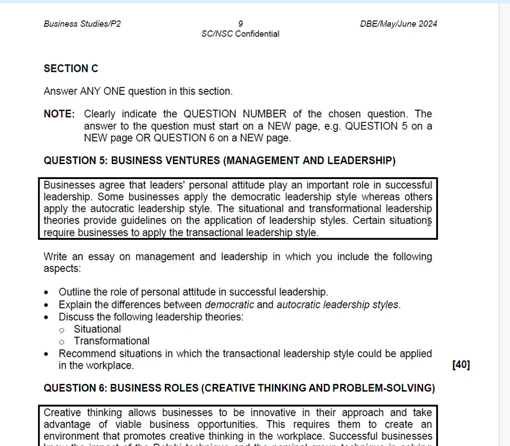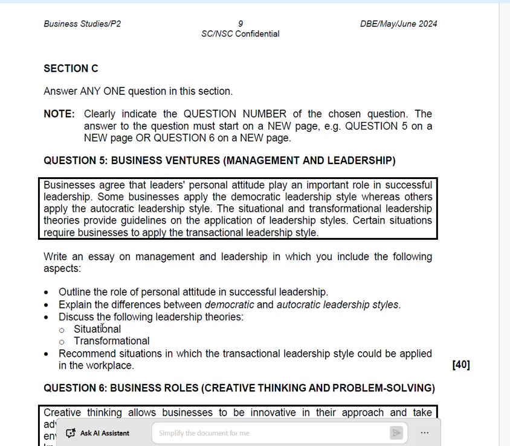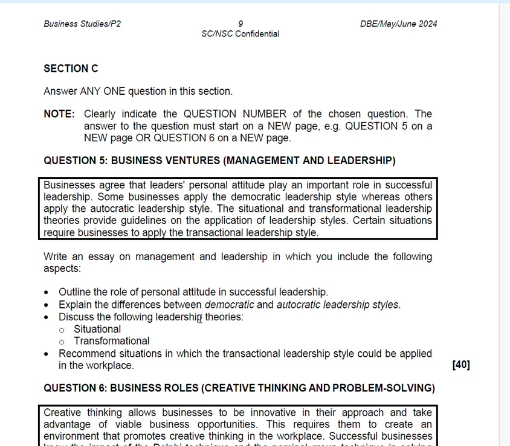So if you see here, your body should have 1, 2, 3, 4, 5. This one should be in tabular format, which is the leadership theories. However, it is not a requirement that you use a table. I am recommending to you to use a table. However, they will still mark you even if you do not use a table. My recommendation to you, please use a table where you outline situational and transformational leadership.